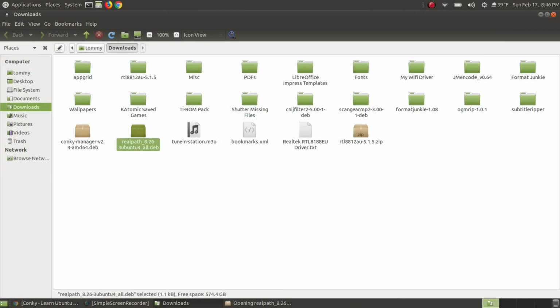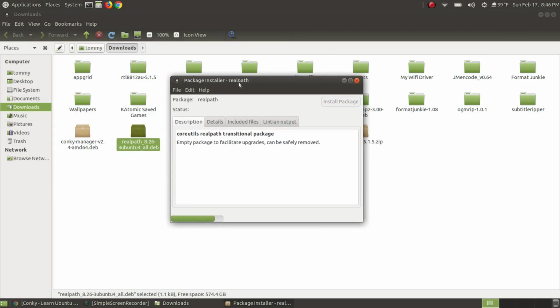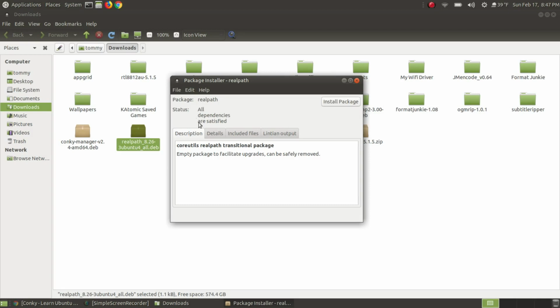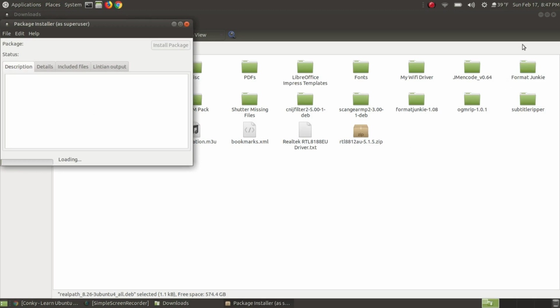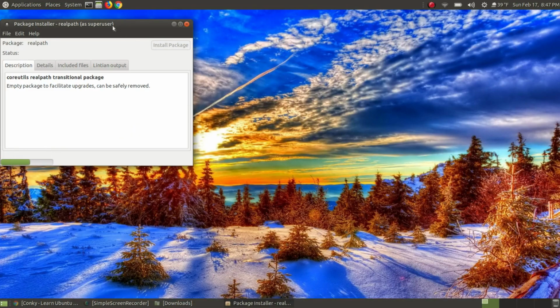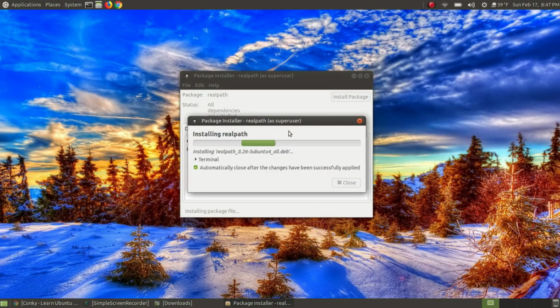So I just double click it, and I do have the gdebi package installer, so I'm going to install RealPath. Now if you need any additional dependencies, it will show here. This system has all the dependencies satisfied, so I'm going to say install the package. This is gdebi running. It's going to come up, I enter my password, and then I press the authenticate button, and it's going to go through. I'm going to minimize the Caja file manager, and it's going to go through and install the RealPath program.